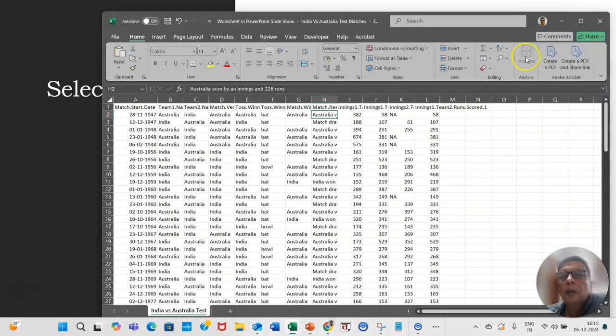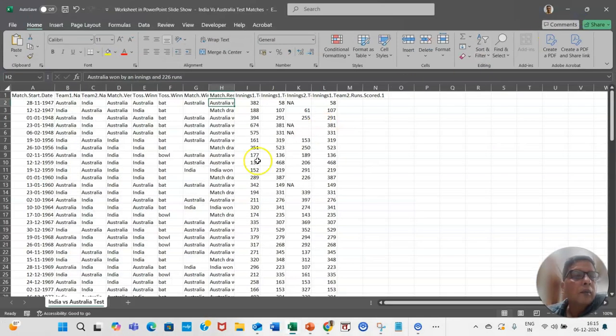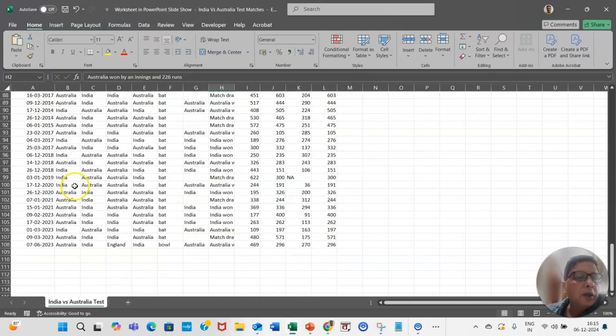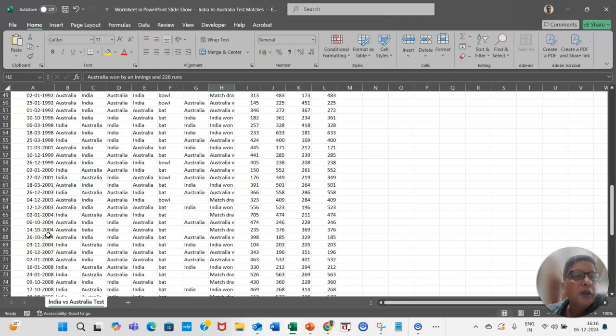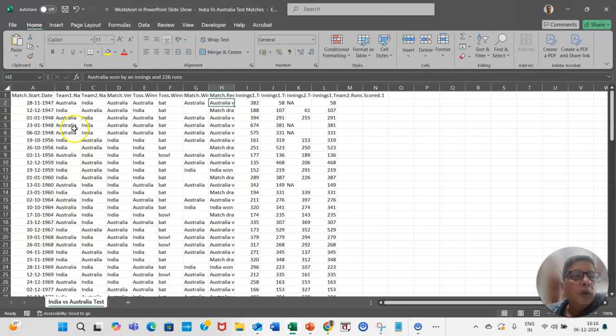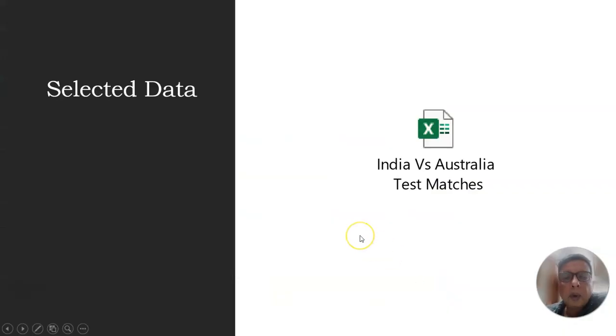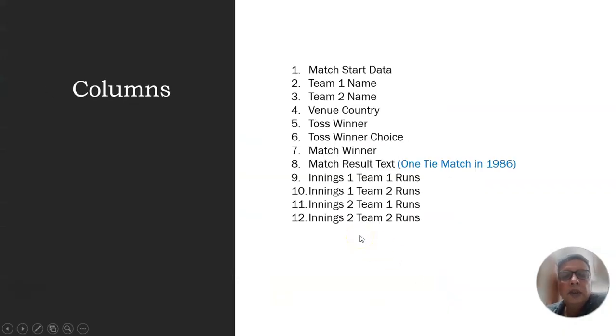So the data looks like we have matches starting from 1947. There are 107 matches between India and Australia, where we have team 1, team 2, and I'll talk about the columns. So this is the data I took out using an R program. So these are the columns I extracted.